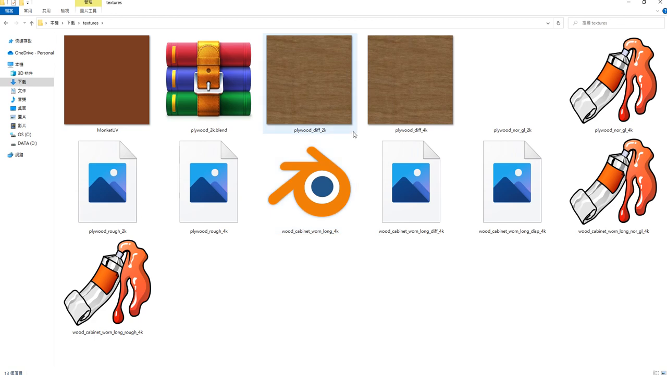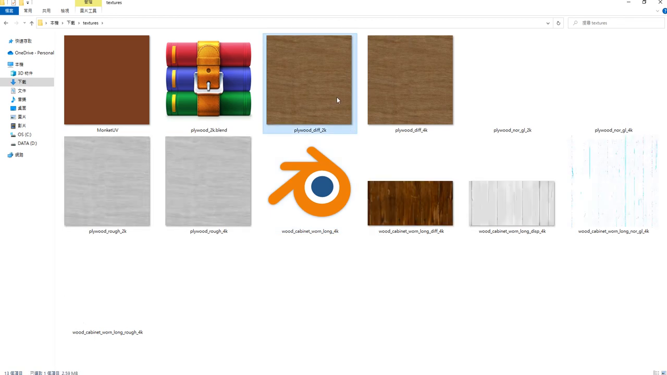For example, inside here, usually we will have diffuse textures. That's the first one. And the second one, the rough textures. And sometimes we will have bump, displacement, or bump textures. And for other software, we also have normal textures. And the bump, displacement, and normal textures have a similar effect.